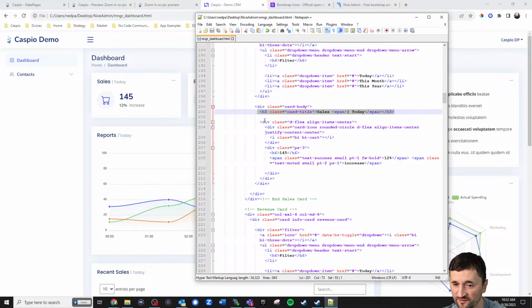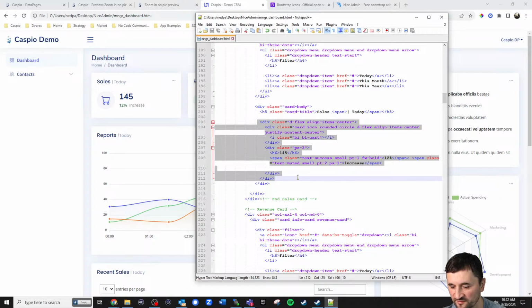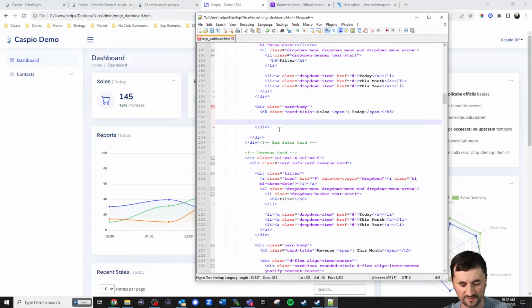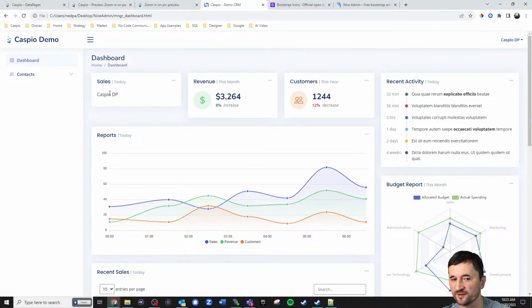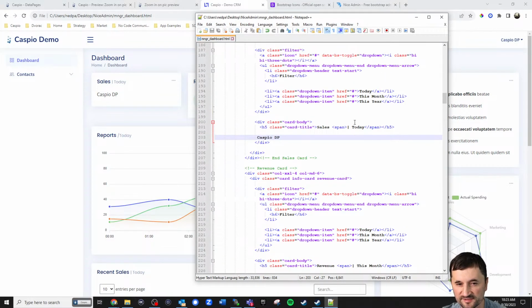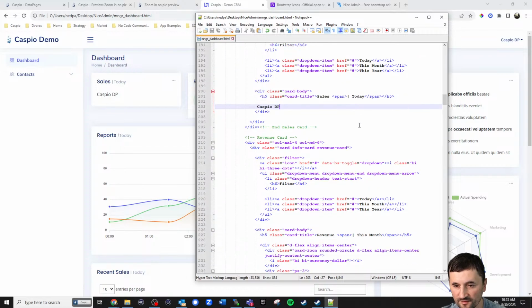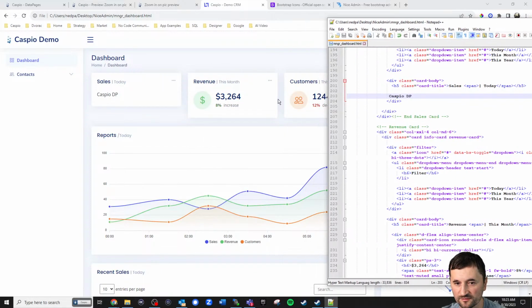Okay, so what I will do is simply remove this content that you see in the middle. Caspio data page, save. Okay, and then later on I'll come back and add my Caspio data page to that. Let's see. So the next thing that we want, maybe the revenue.